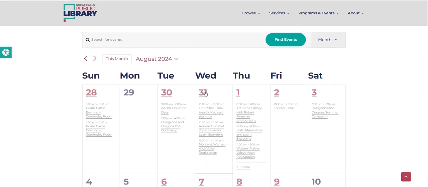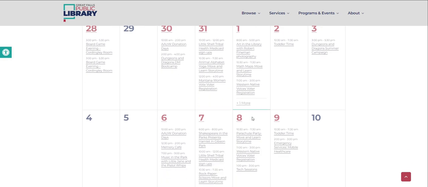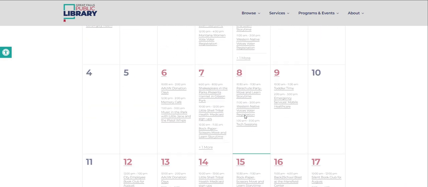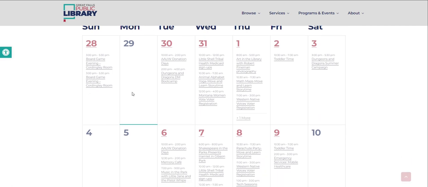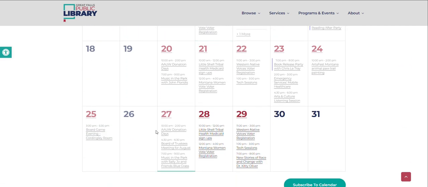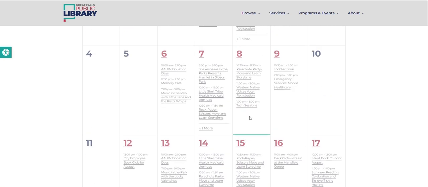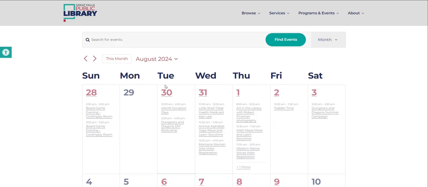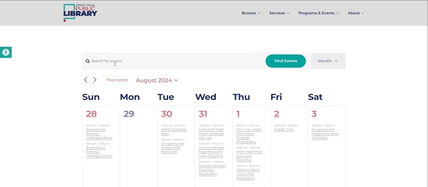So here we are at the events calendar, and as you can see, the default is that it'll take you to the current month, and you have the calendar view. Since we're at the end of August, most of these are grayed out because August is almost over. When they're not grayed out, you'll have the events here at the bottom. Now, if you find this view too confusing or there are too many colors, you have some options. You can search for events and type in what you want there. We'll do that in a little bit.